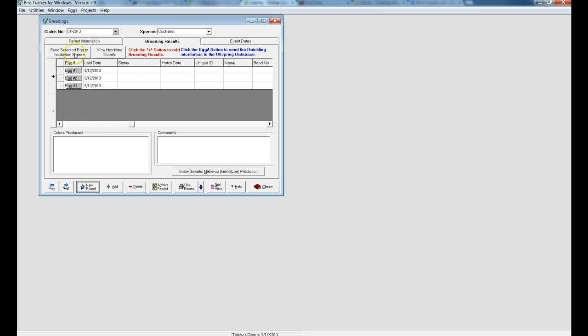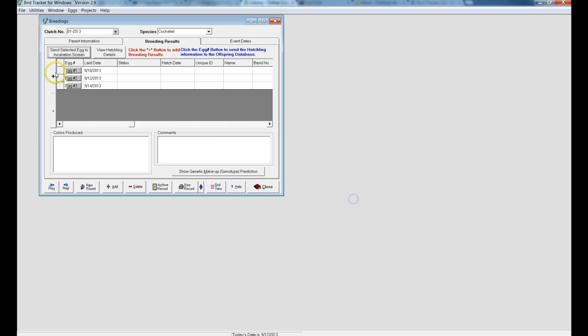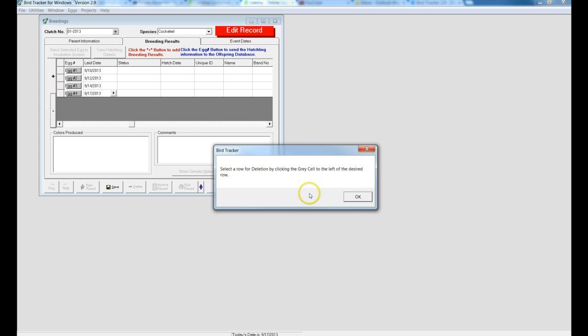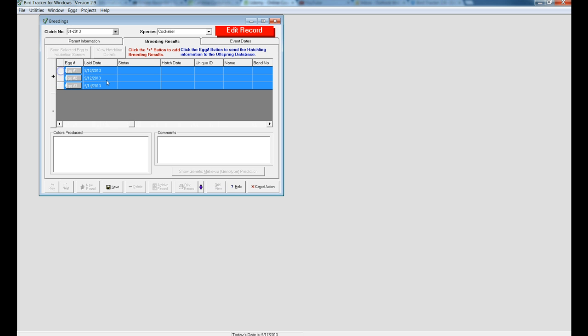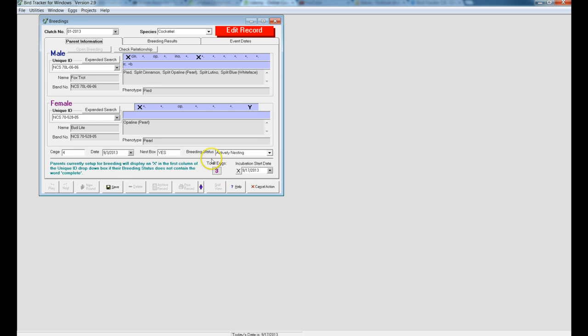Now we're going to send the selected eggs to the incubation screen. Well, first we're going to select our row. We're going to delete that one. We're going to select this one, and this one. They're already there.